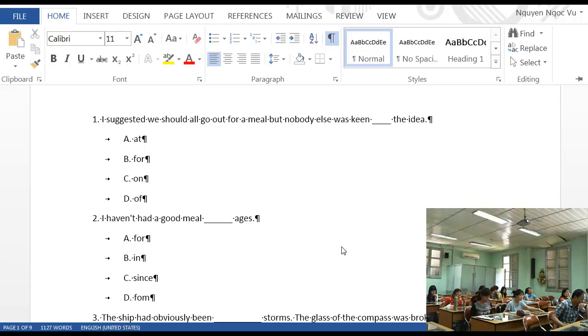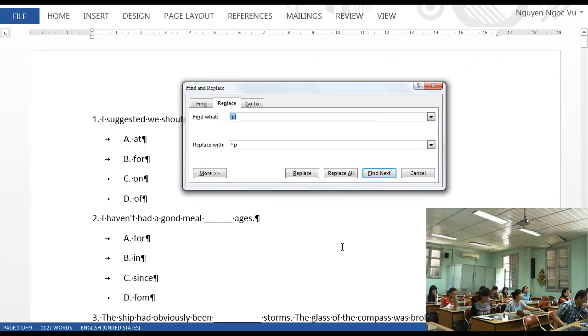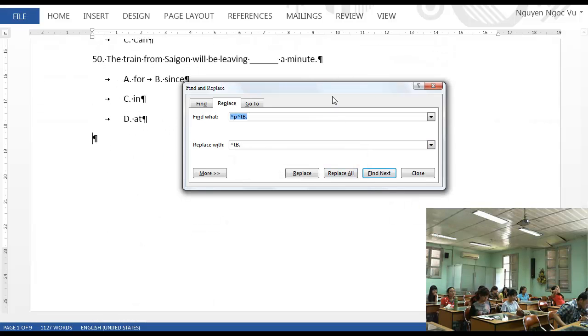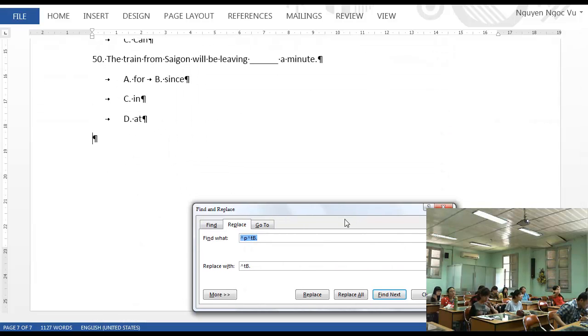So this is what I do. Control H. And this time, I'm going to replace caret P, caret T, B dot with caret T, B dot. Let's replace that. You see? B is here.